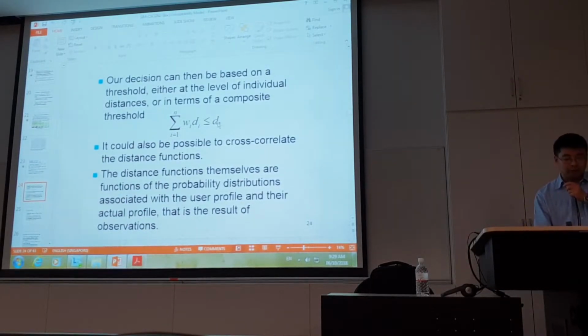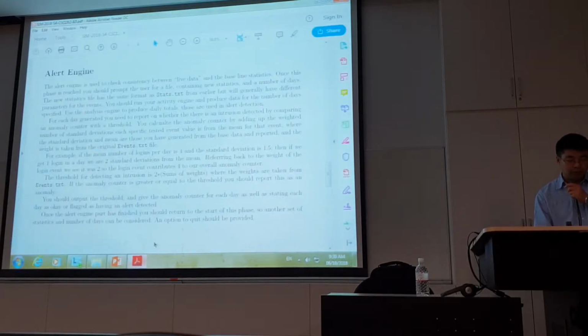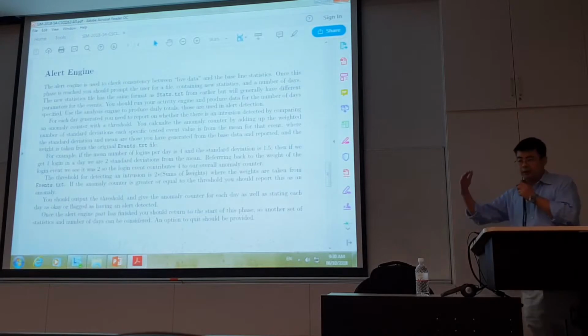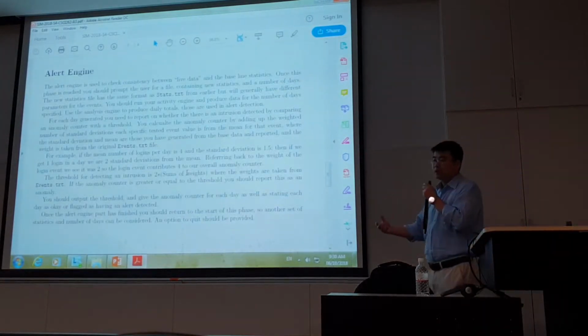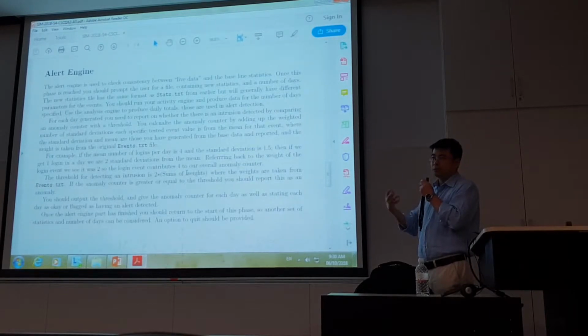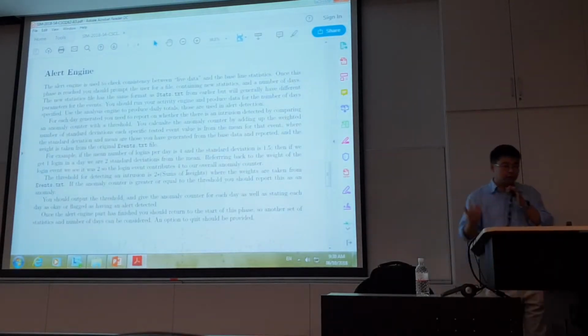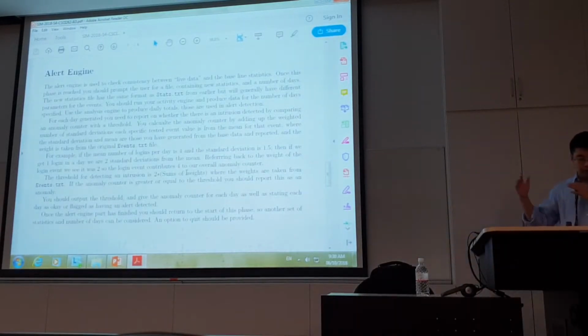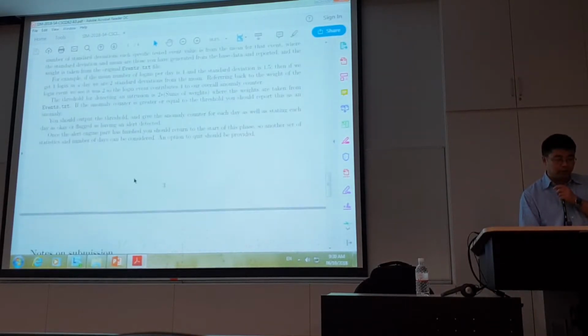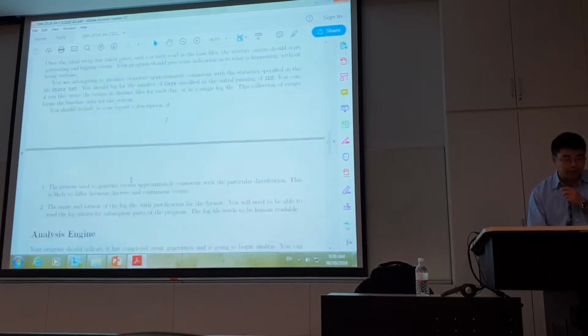And then you compare with the threshold. So what is the threshold? The threshold is 2 times the sum of the weights. So for all the events, each event has a weight. So it's 2 times the sum of the weights, and that's the threshold. So if the overall sum is greater than this threshold, then you give an alarm. If it's below the threshold, you don't give an alarm, right? So this is basically what you need to do in the alert handling. Right, so these are the 3 parts.